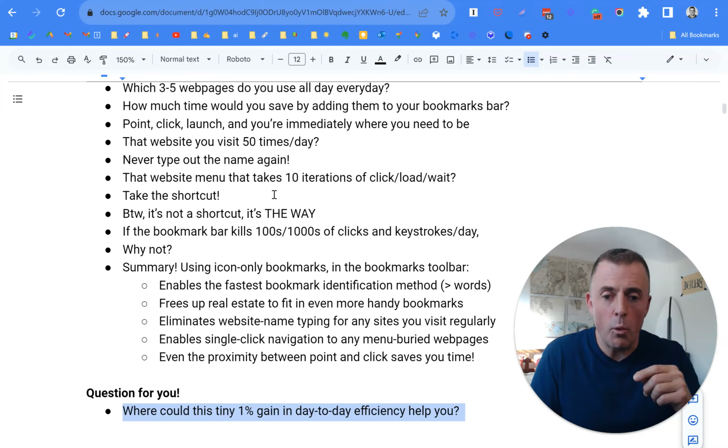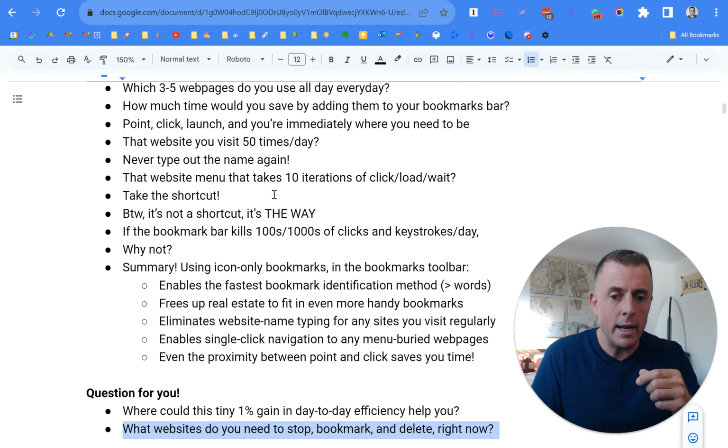Question for you, though. Where could this tiny 1% gain in day-to-day efficiency help you? What websites do you need to stop, bookmark, and delete right now?